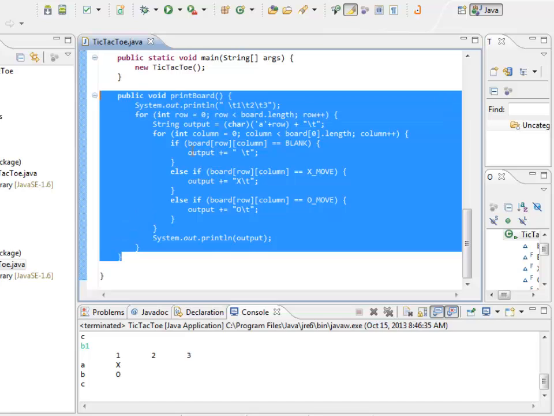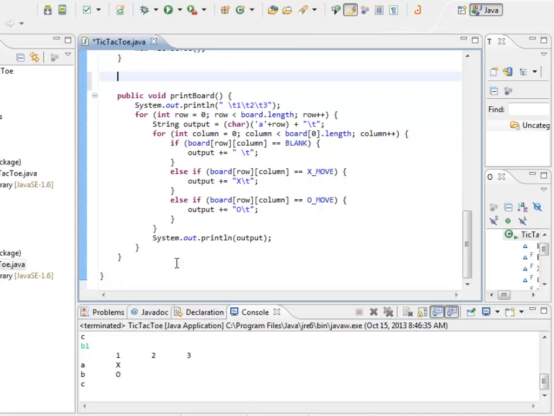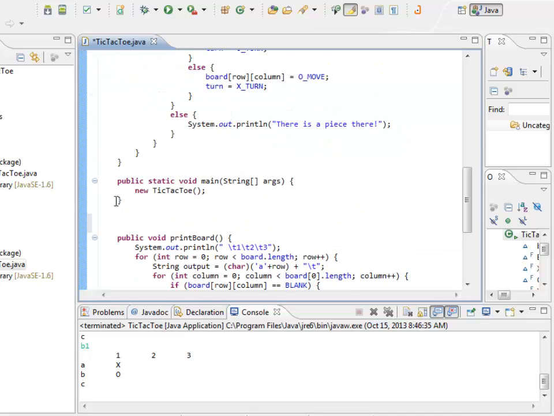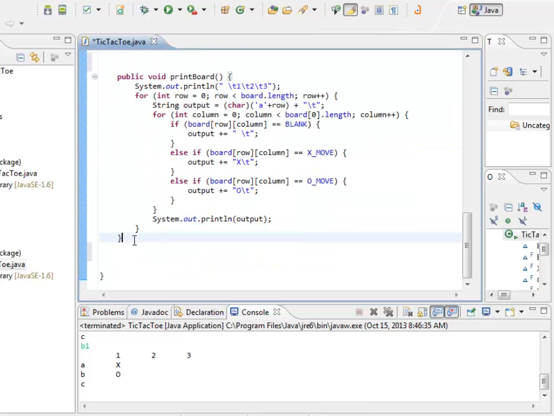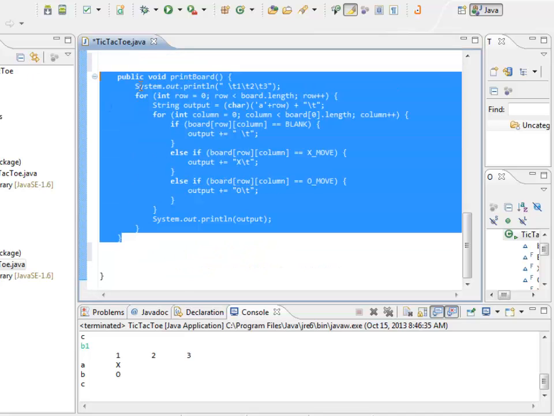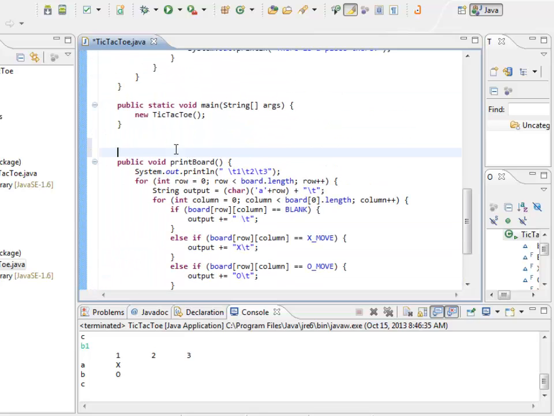This is all my print board method. I could create another method here before it or another method here after it. It turns out it doesn't matter where you create the methods as long as they're within your class. And you can't put methods inside of methods. So I have to do before or after this guy. So let's just create it down here afterwards.